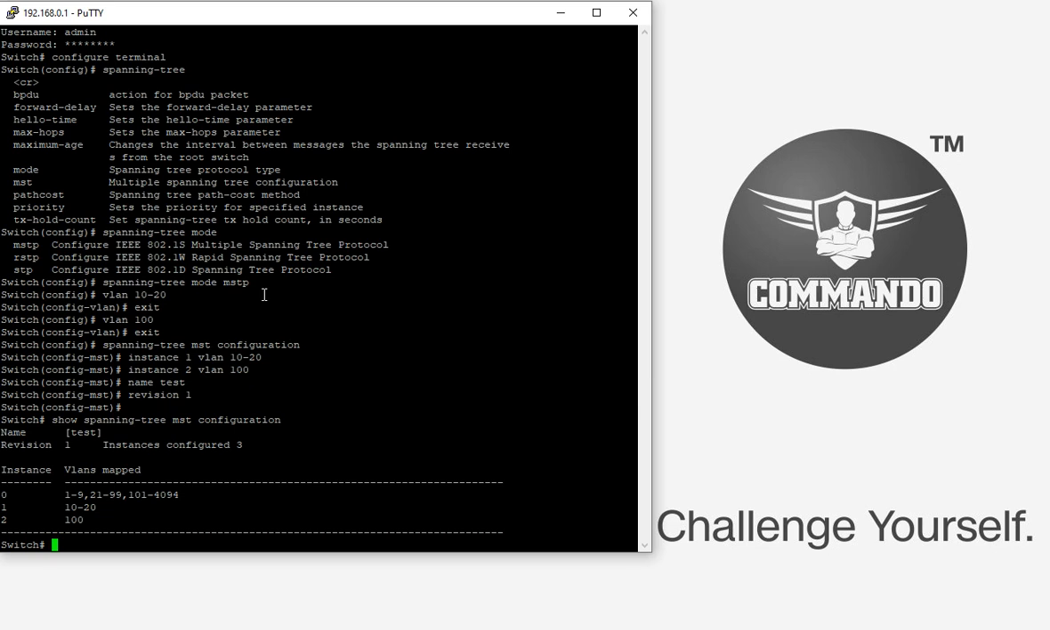BPDUs are the data messages that are exchanged across the switches within an extended LAN that uses a spanning tree protocol topology. BPDU packets contain information on the port, addresses, priorities and cost, and ensure that data ends up where it is intended to go.